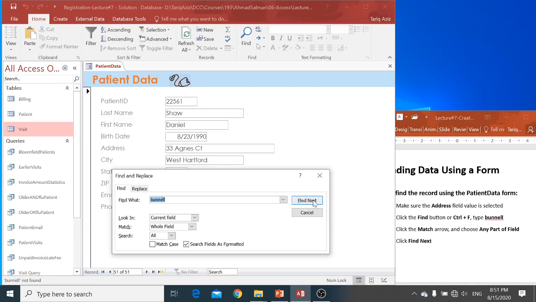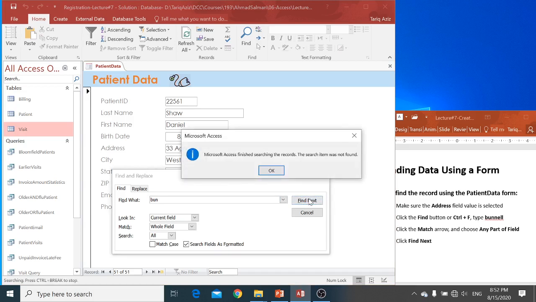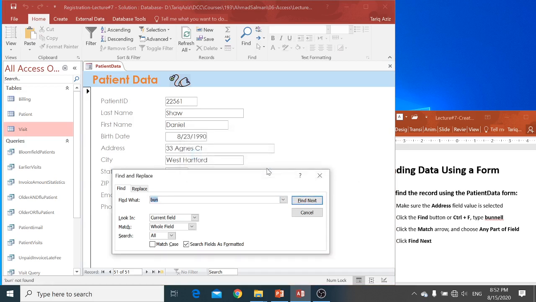not find the Bunnell. So what we can do, I can shorten the text. Maybe I have a spelling mistake. I'm looking for the bun. No, bun is not available. So maybe I'm looking for a part of a field. Yeah, because this is not the whole field, this is a part of a field.